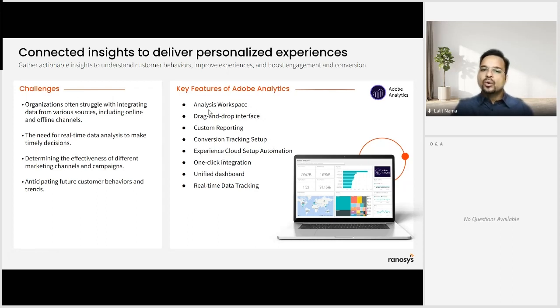If I try to list down some key features of analytics, the first one is Analysis Workspace. Workspace is the first screen you see when you log into your analytics dashboard. It is a canvas where you can see your analytics projects. You can utilize different components like tables and visualizations, and there are a lot of out-of-the-box insights available, so you can go deeper into those analytics and see what matters to you.